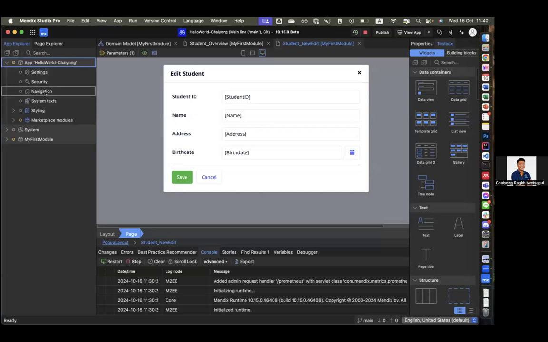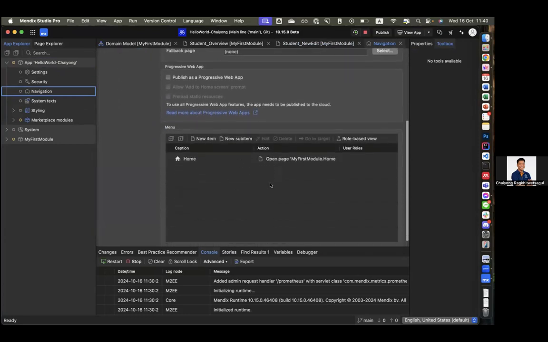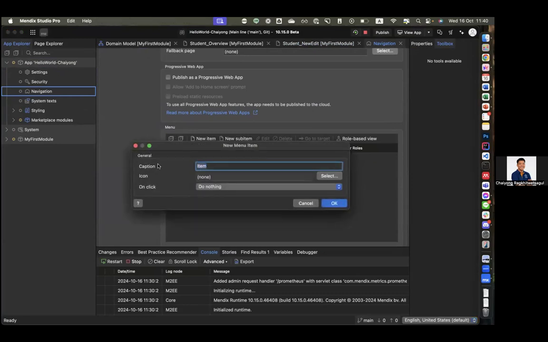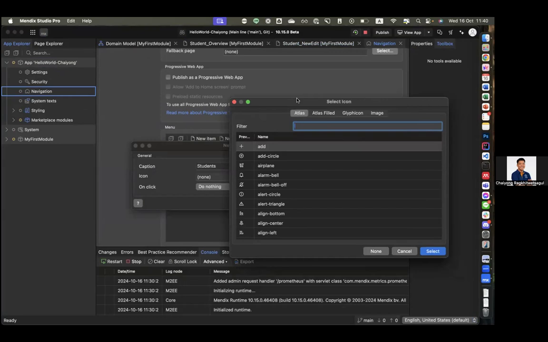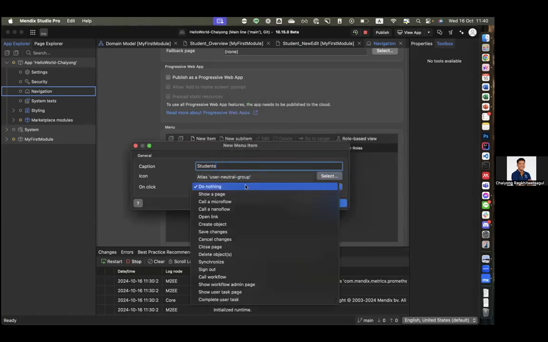Let's try to play around with the navigation menu. You go to the app level and then you open navigation. You would see that there is this list of the items in the navigation menu. The first one goes to home. So we're going to add a new item called students. You can select the icon as well. Whatever you like, if you search for person, you will see some of the icons. So I would select this one. And last, on click, when the navigation menu item is clicked, we're going to show a page.